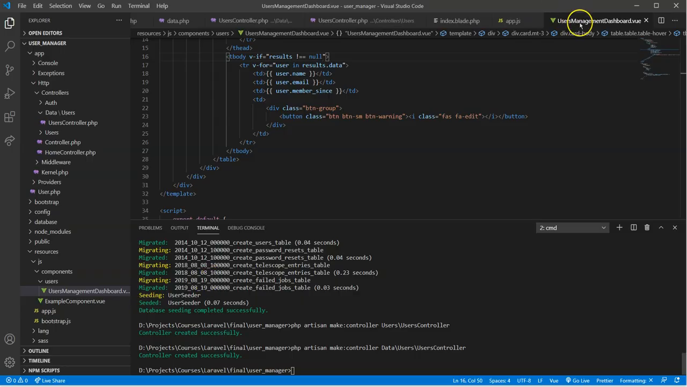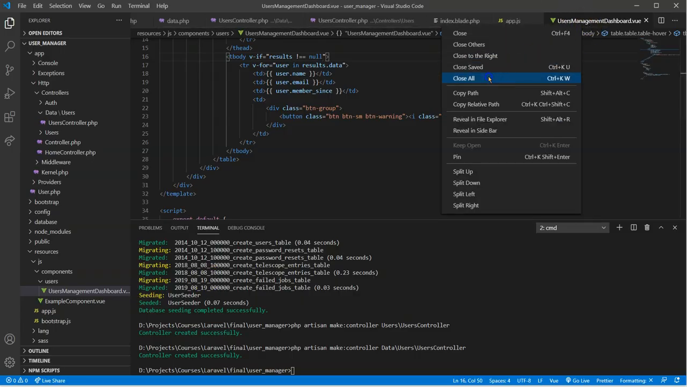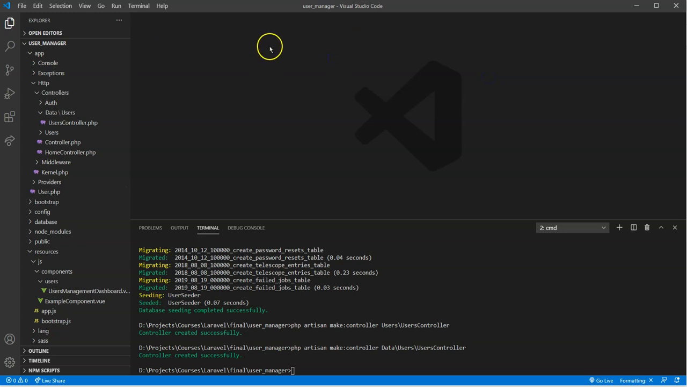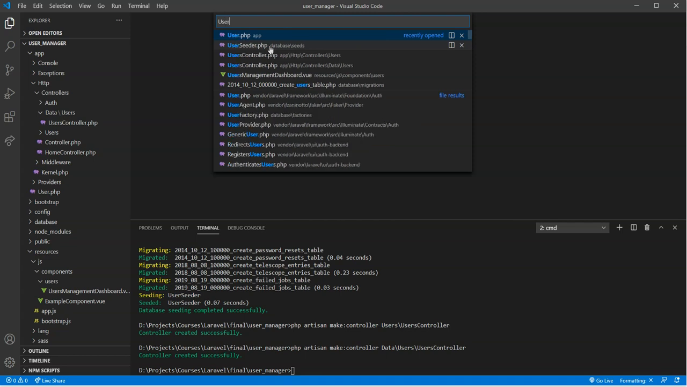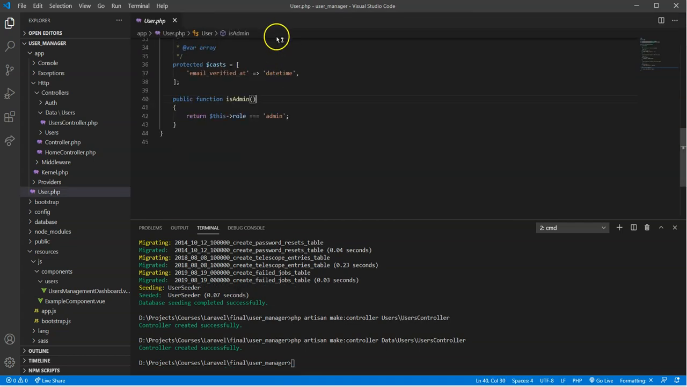And I'm going to close all of this for now, and we'll open those up a little bit later. But now I'm just going to look at the user model itself, and I want to create an attribute and then append it. So I'll say public function.